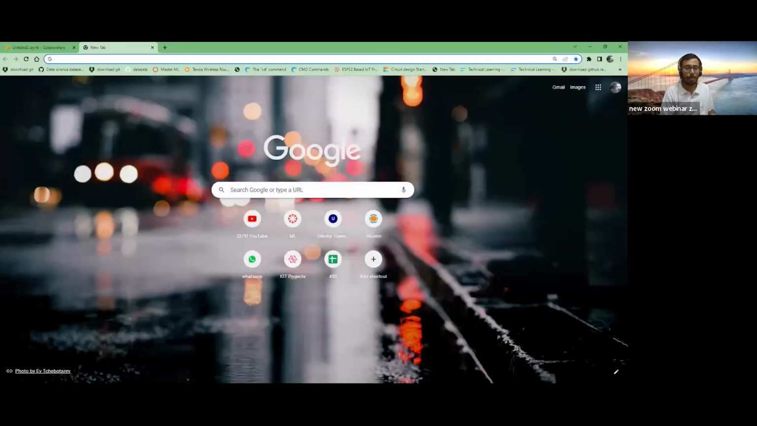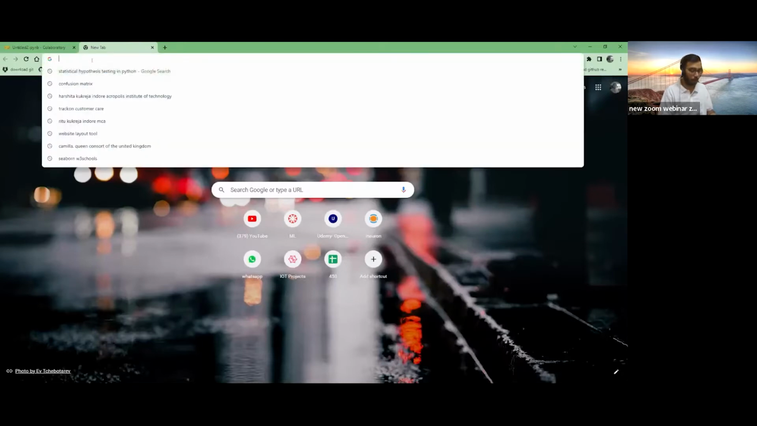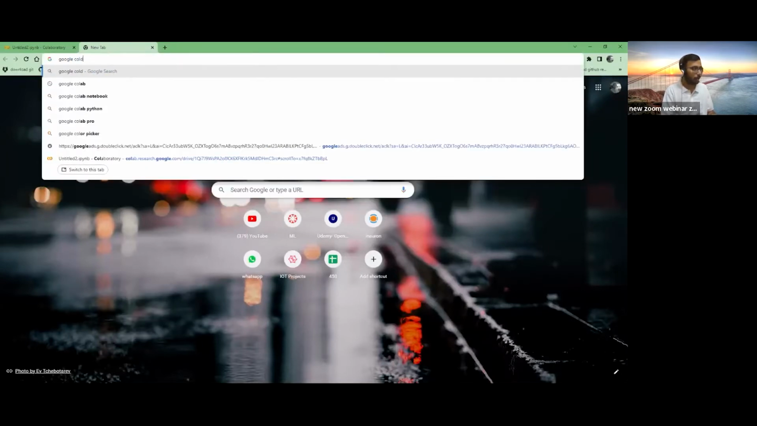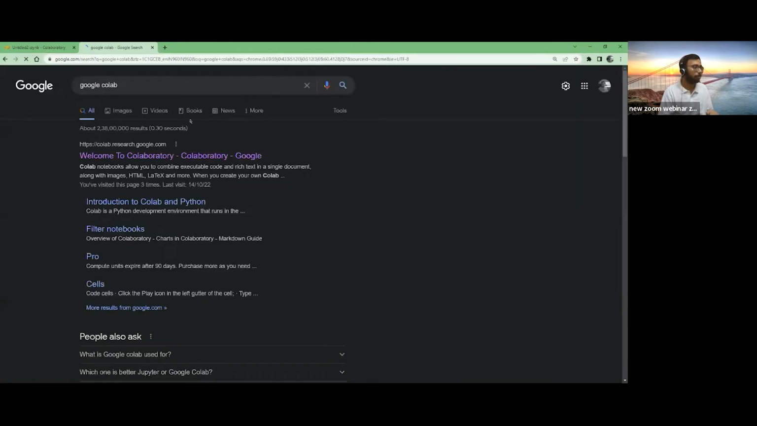Okay, so what I would request you to do is, I'll share my screen and I'll show you. Let me know, guys, if my screen is visible to you. Okay, so what I want you to do is search Google Colab on Google. Please do it side by side because it is important.